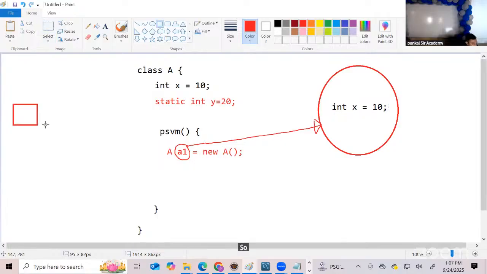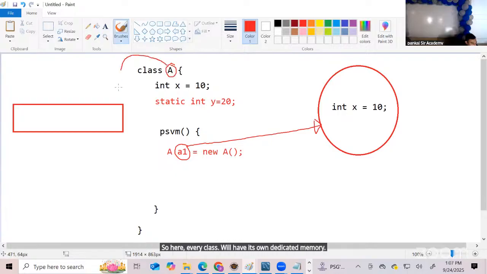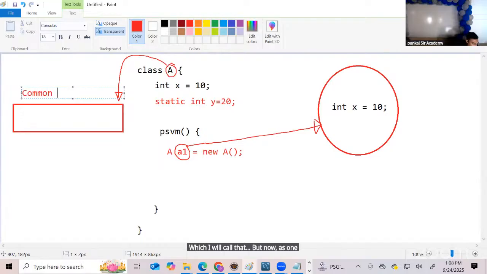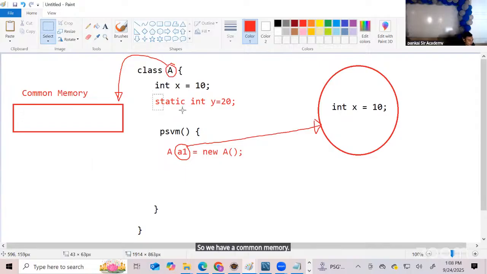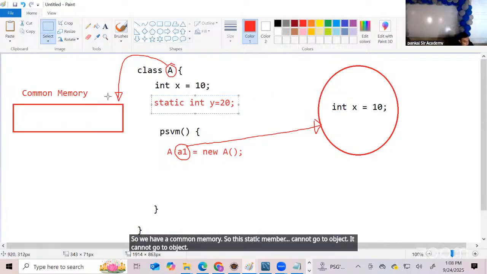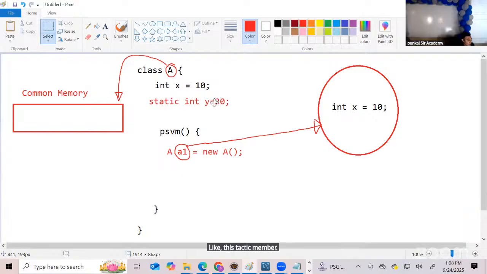So your every class will have its own dedicated memory, which I will call for now as one common memory for our understanding. I'll talk about memory management in detailed manner later. So we have a common memory. This static member cannot go to object. But this static member belongs to class, and automatically it will get loaded to class memory.